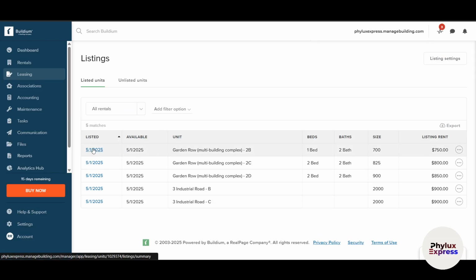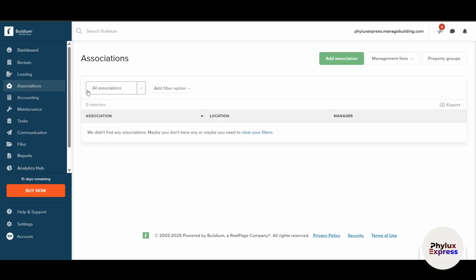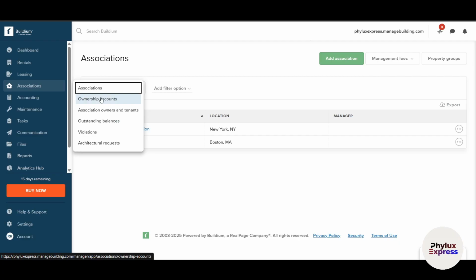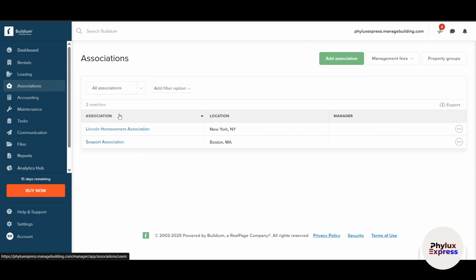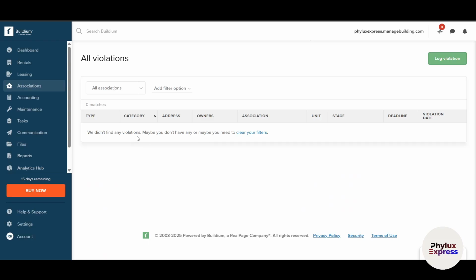Now I can check out which property is on lease, what the size is, the listing rent, and everything. Now this is association. What is association? It is for HOAs or condo boards. I can check whether there is any association regarding any property. Here are the ownership accounts, association owners and tenants, so you will get all these options. If any tenant has committed any kind of violation, it will appear here. Right now we don't find any violations, but you can find them here.